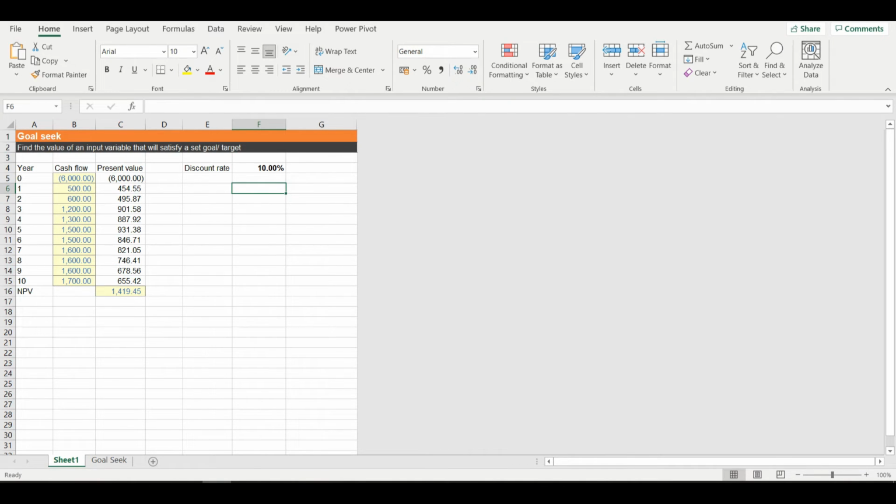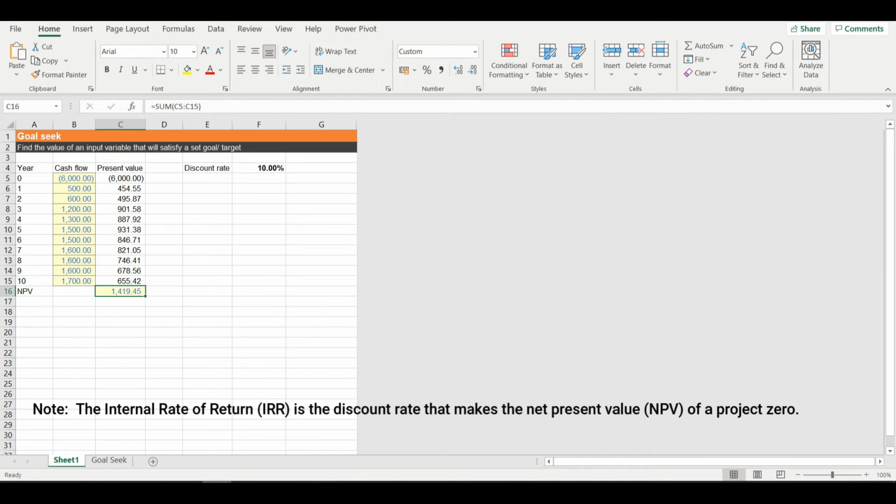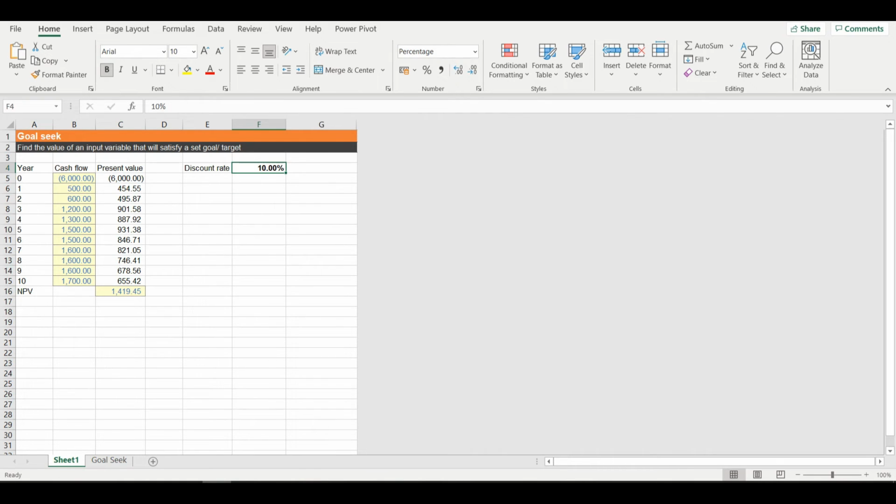Okay, so now we have the question: what discount rate will it take for our net present value to be zero? Meaning we want to set this net present value to zero to see what the discount rate would be. This figure is actually known as the internal rate of return in finance. The higher the rate of return, the better, because it will take a huge discount rate in order to make our investment unprofitable.